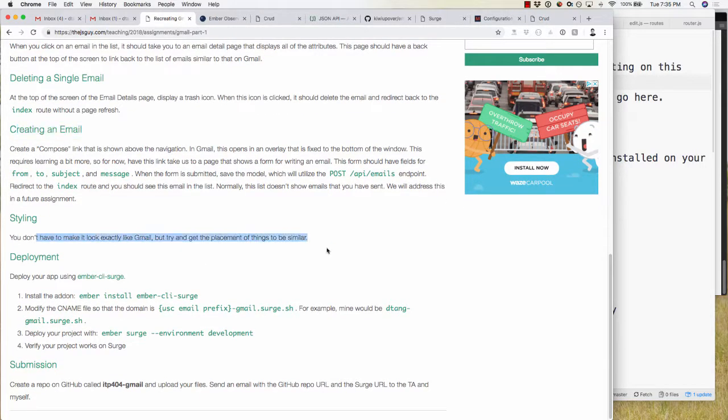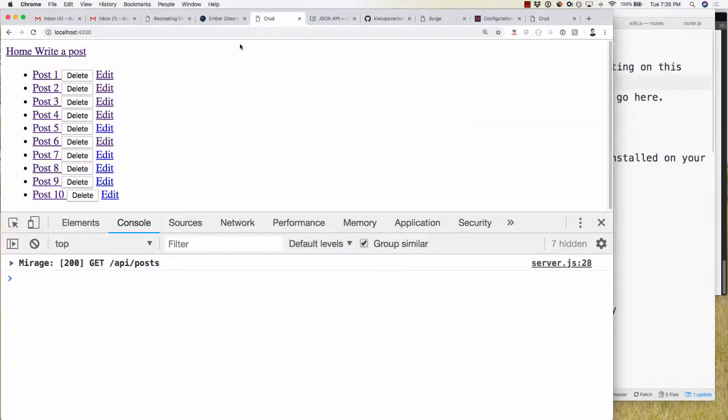And then styling, you don't have to do anything crazy, but just try and do the basic placement. So like the nav is on the left, you have the inbox on the right, the trash can icon is actually at the top. So just look at your Gmail. You don't have to go all crazy, but just get the placement instead of doing it super unorganized. Don't do what I did today, which was this.